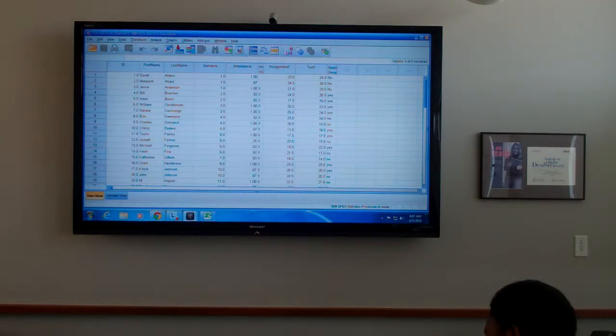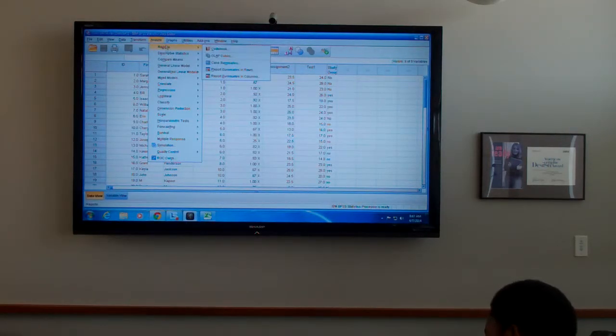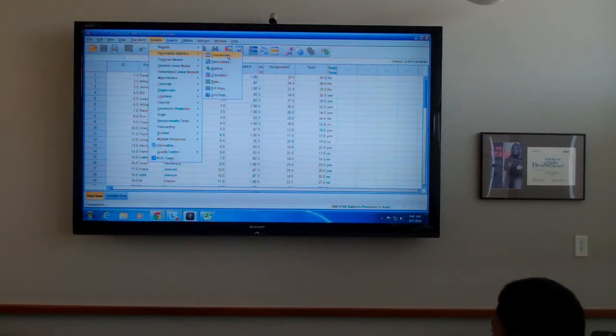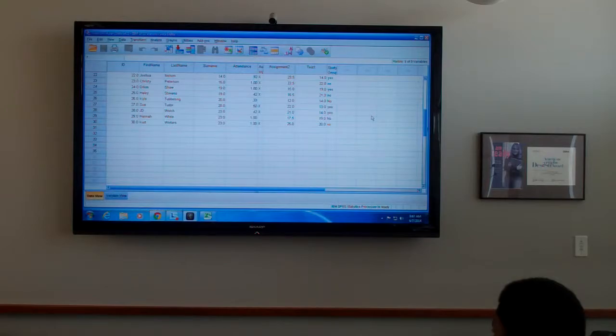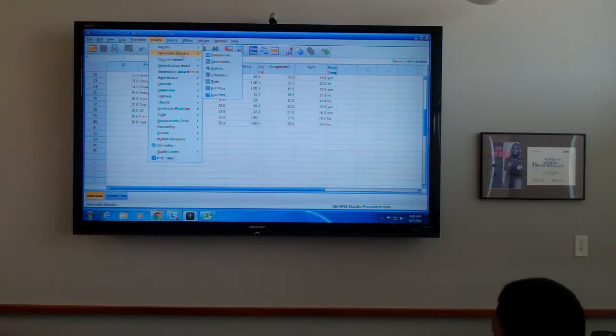So under Analyze here, you'll see a whole lot of different things that you might want to do. You typically want to start with some descriptive statistics. So I come down here to descriptive statistics, and I get a whole list of different things that it would do for me. Okay, so under here, maybe I want to do some descriptive statistics. Let's do some frequencies.